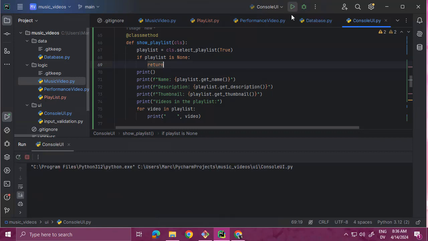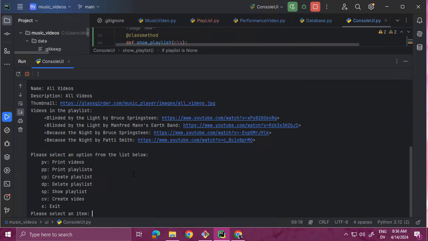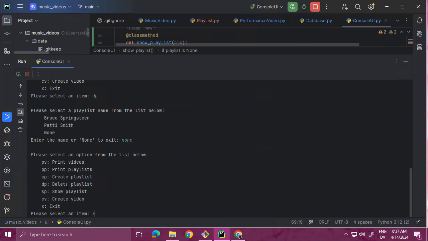So let's try running that, make sure it works. First I'm going to do SP to show playlist, and I get all videos. So I'm going to type all videos, and it works. Then let's do one that doesn't include all playlists just to make sure that works. So let's do delete playlist. Since you can't delete all videos, you just get the other ones. So yeah, that all looks fine. All right, so I'm going to exit.